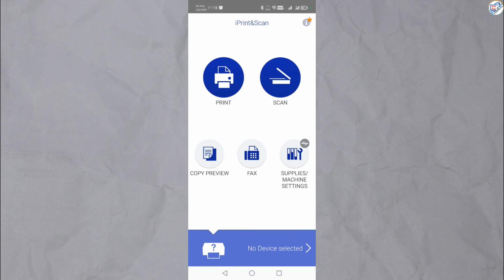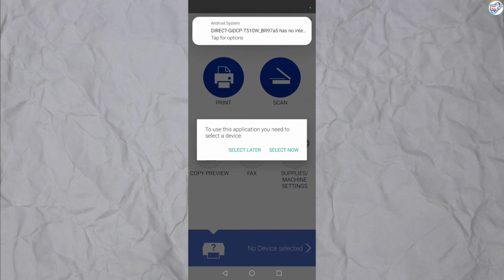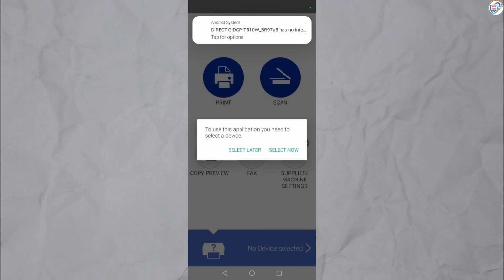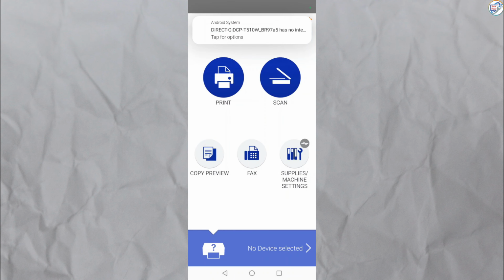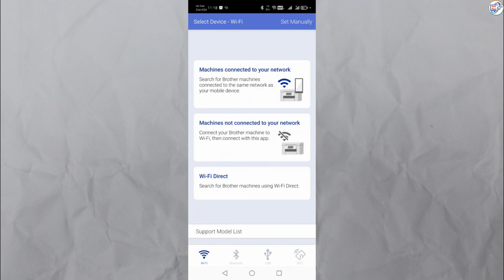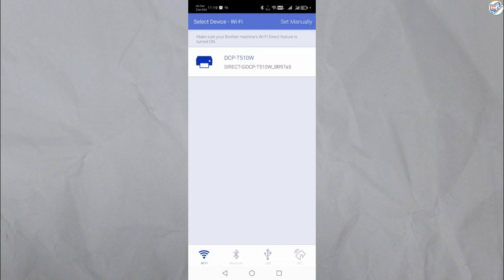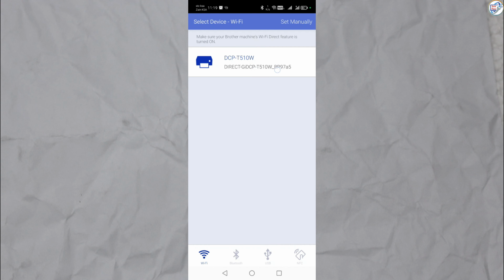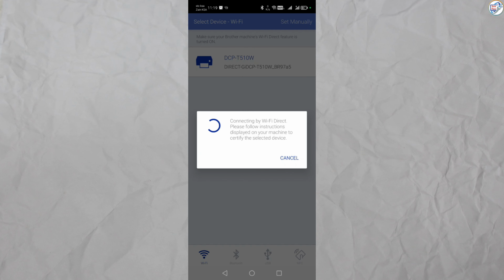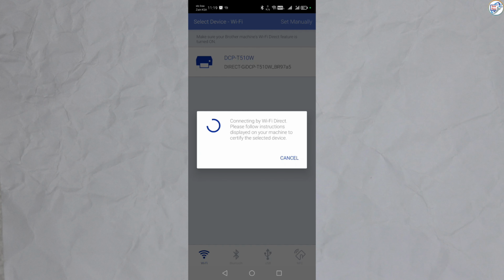Once connected, you may see a notification that there is no internet access. This is normal for a Wi-Fi direct connection. The app should automatically detect the printer, or you can manually add it by tapping Add a Machine. Select your printer from the list to start printing or scanning.